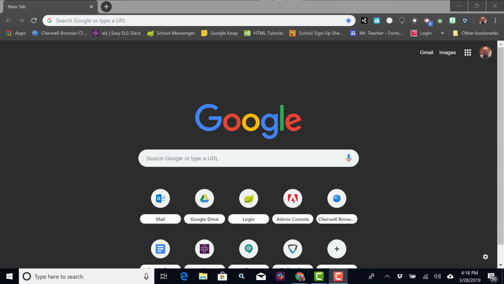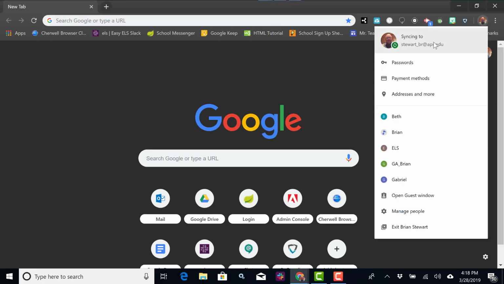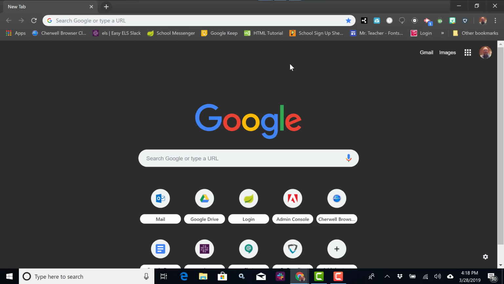This is an overview of the steps to create a GoGuardian class and apply a scene to it. We'll begin by opening a Chrome browser and make sure you're logged into your APS account. Go to teacher.goguardian.com and sign in using the Sign In with Google option.